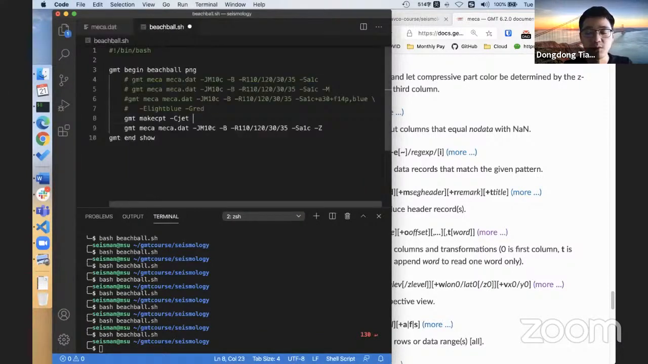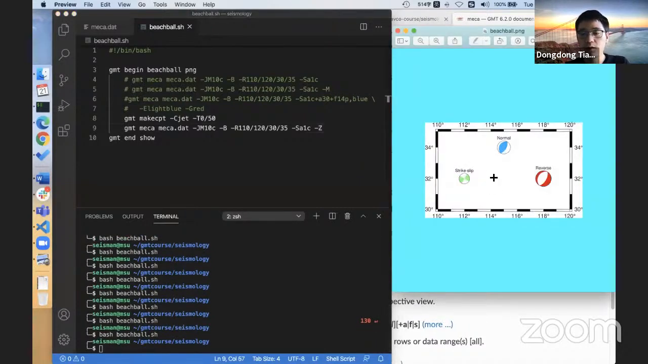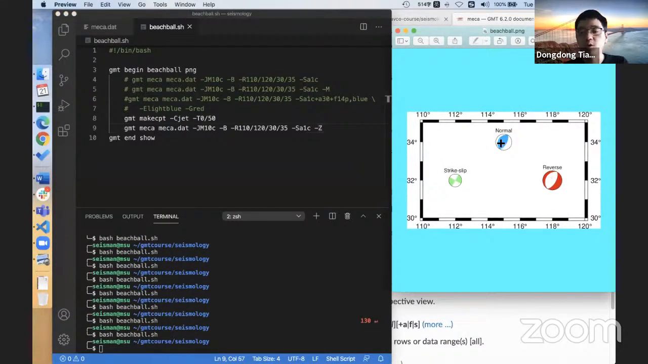So we can have a beach ball covering the depths from 0 kilometer to 50 kilometer. Then now we have a CPT file, and we'll use this CPT file in this command. If we run this script, we will see that now the beach balls have different colors. But what's the meaning of the color? How can I know the depth from these colors?